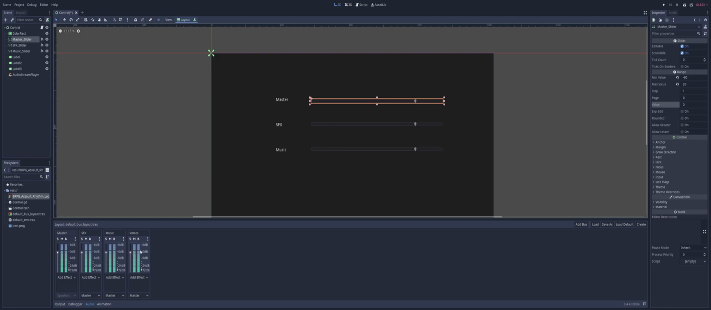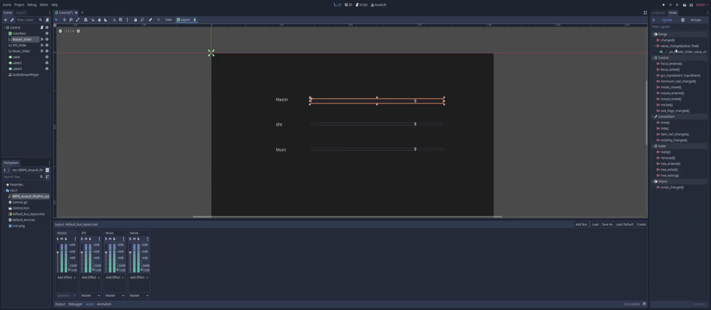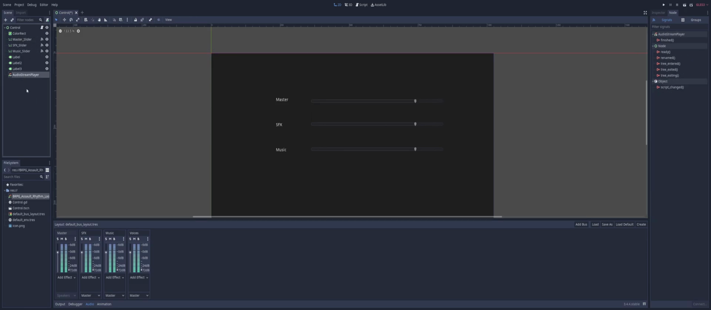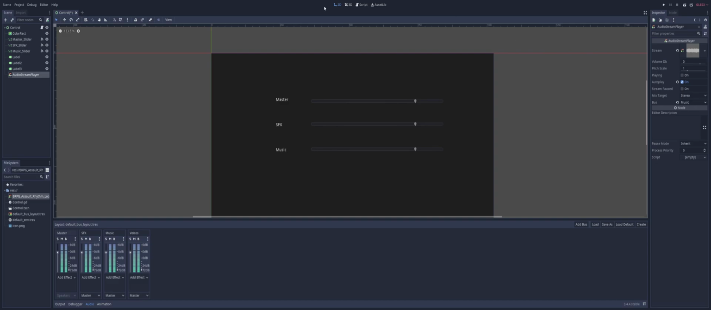We have our audio buses here. What we're going to do is connect the value changed signal here from all 3 of our sliders. I'm just using an audio stream player with an audio source on it that's constantly looping, and I set it to autoplay when the game starts. You'll see in the bus section, I have mine set to come through the music, because that's what this audio would be. In this case, it would be my music.